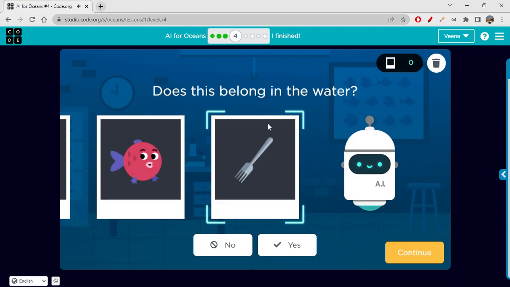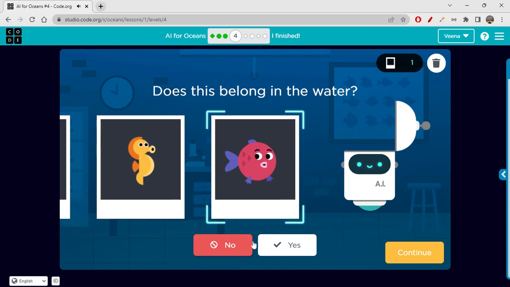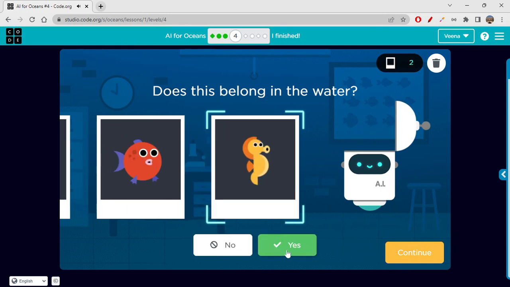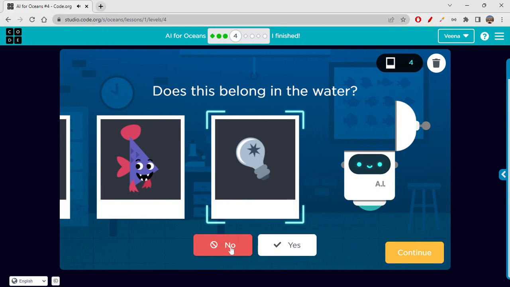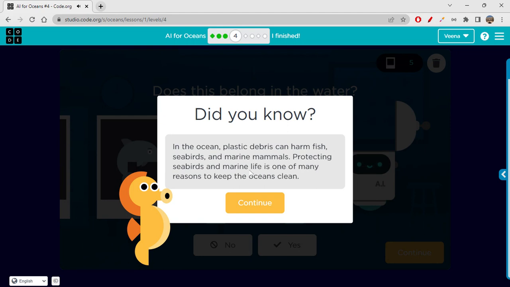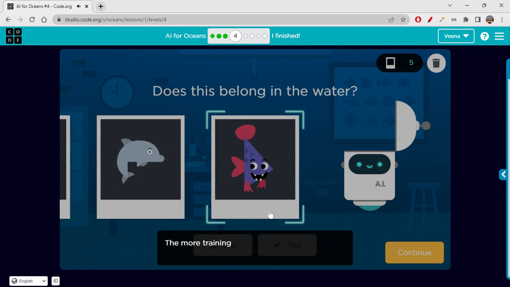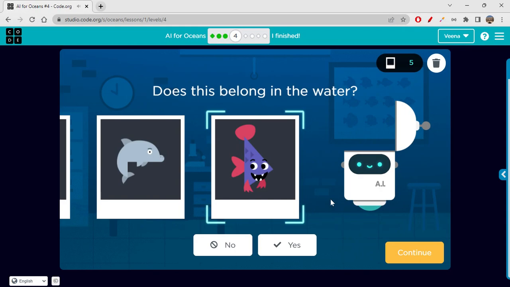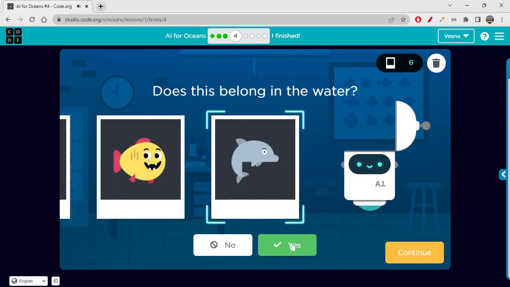Does this belong in the water? No. Yes. Yes. Yes. No. Plastic debris can harm fish, seabirds, marine mammals. Protecting seabirds and marine life is one of the many reasons to keep the oceans clean. Yes. So the more training data you provide, the more AI learns. Okay. Keep training, right?